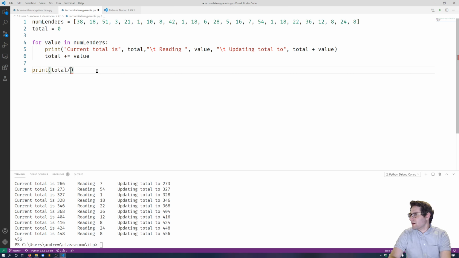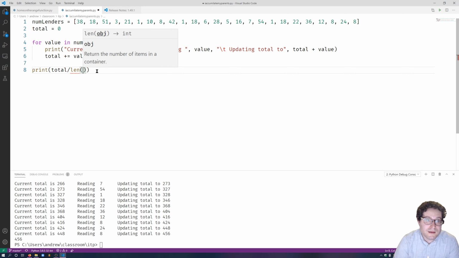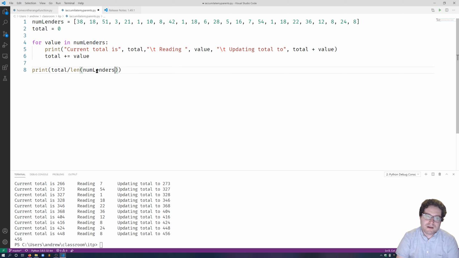All right, and the answer is length. I mean, you could count it up, but honestly, again, human error. We're all human, we're all fallible, we all make mistakes, especially when we're tired. So total divided by number of lenders will get us 18.24 as the average value stored in this. So there's a lot of different uses for accumulators.